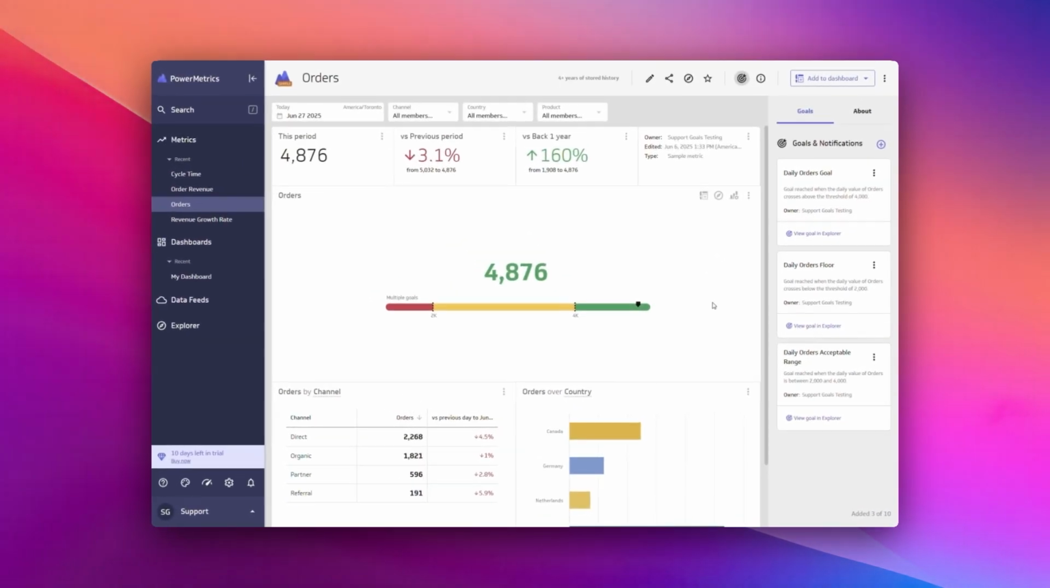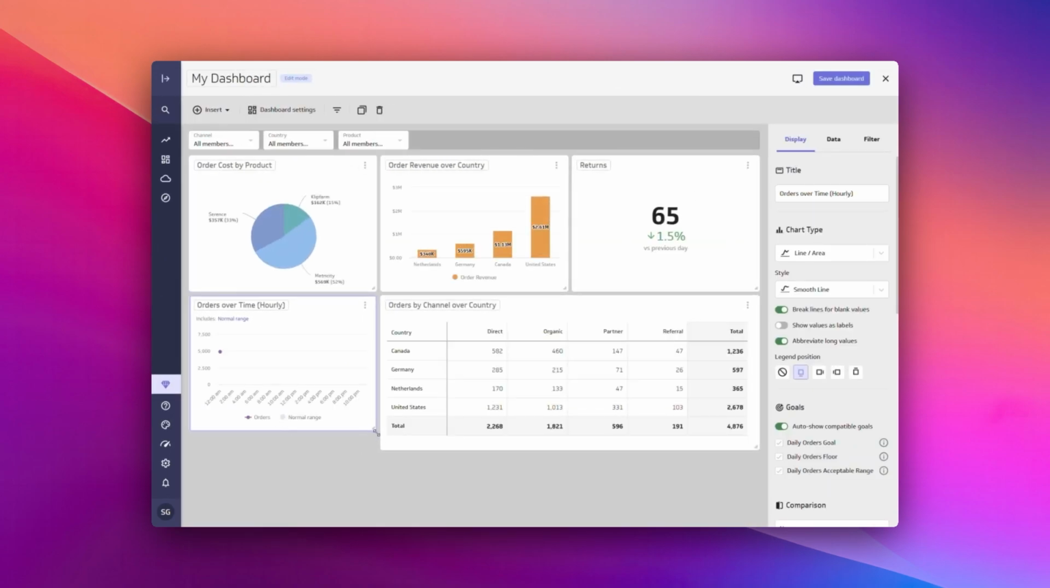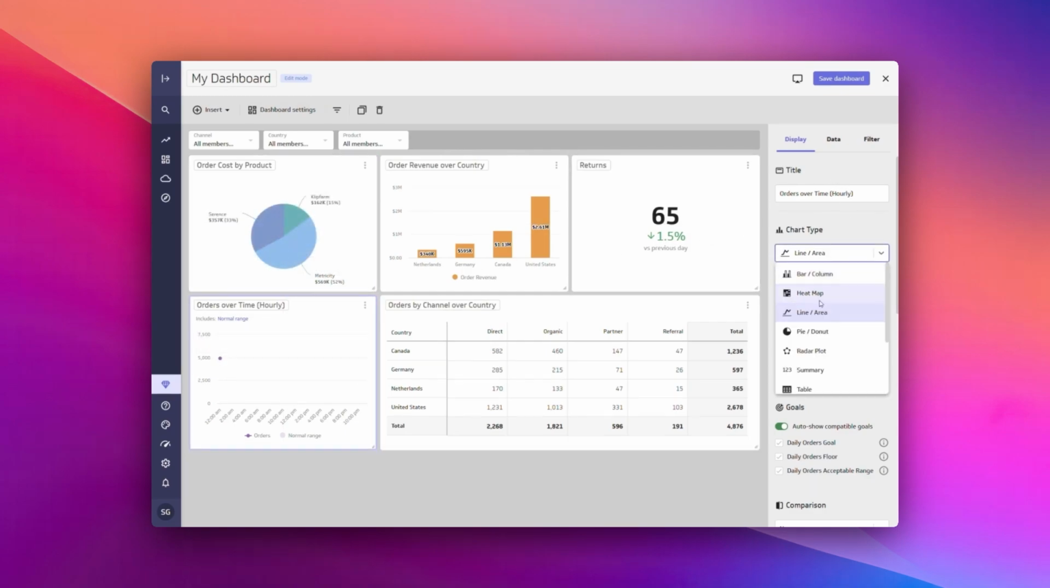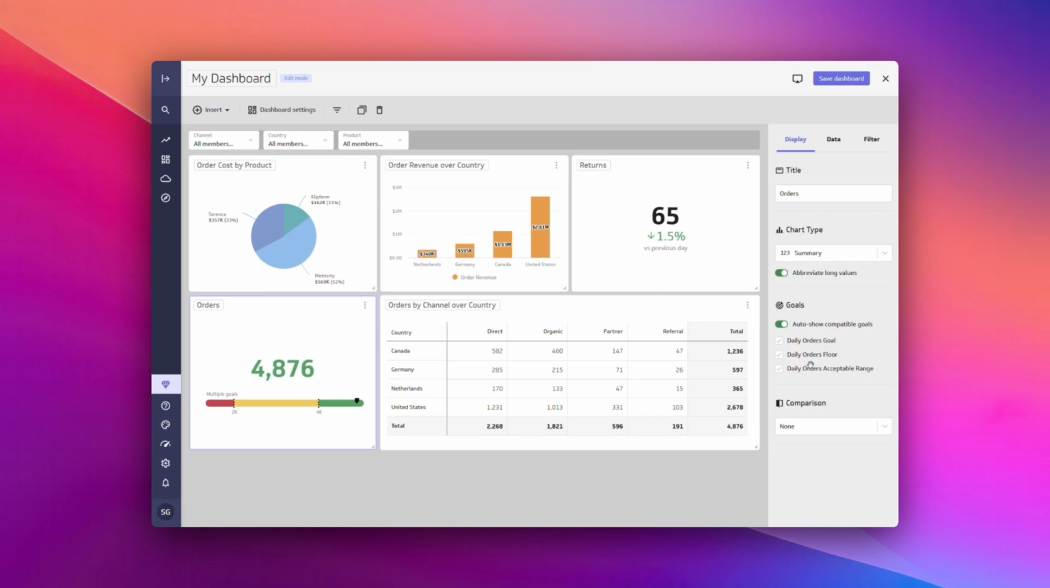Okay, so this looks great. Let's add this to my dashboard. This is a dashboard that's showing my key stats for the day for my e-commerce site. In the display tab, we can format this to match that summary chart. And we're showing the value as we saw it in the metric overview.